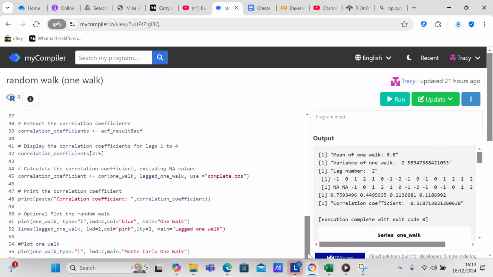Now we're going to do the optional plot of the random walk. So we're going to plot the walk, type equals L for line, lwd, that's line width, equals 2, col equals blue, main equals walk. And then we're going to put lines on it. So it's going to be lines, lag_walk, comma, lwd equals 2, that's your line width, col equals pink, lty equals 2, that means it's a dashed line, and main equals lagged walk.